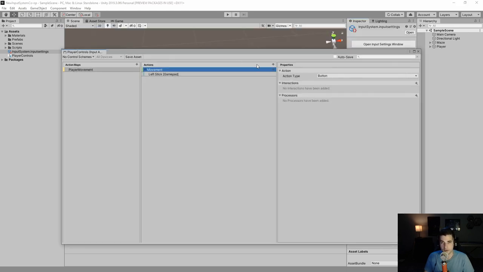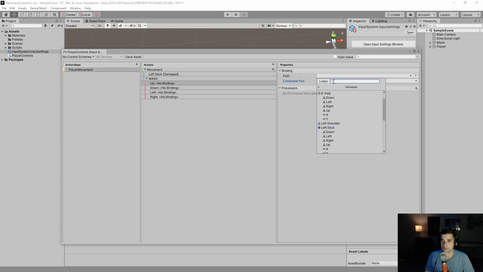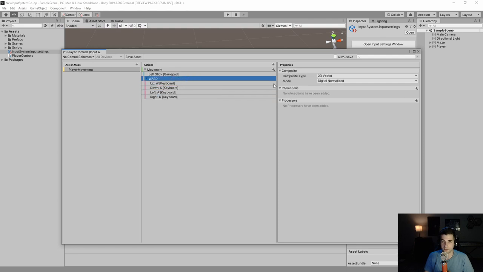And we'll save. So in our movement, I will also add a 2D vector composite. We'll just call this WASD. So then up, we can do, I'll click this listen button and just press the key. Whoops. So we want W up, down, listen, S, left, and right. There, so now we can read from our keys.